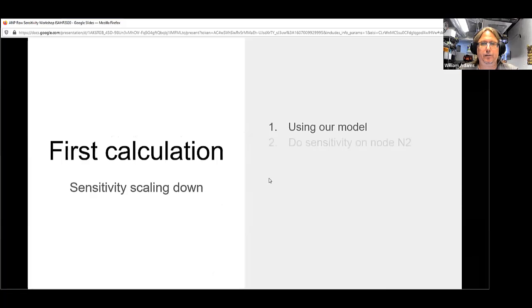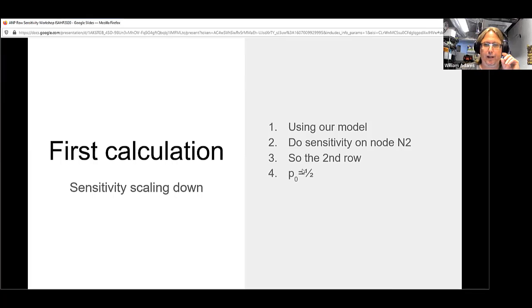So I'm going to scale down. I'm going to use our model. I'm going to do sensitivity on node 2. My windows are kind of blocking me here a little bit. The second row, in other words, and use this P0 as a half. And I'm going to scale it down so P is a quarter.